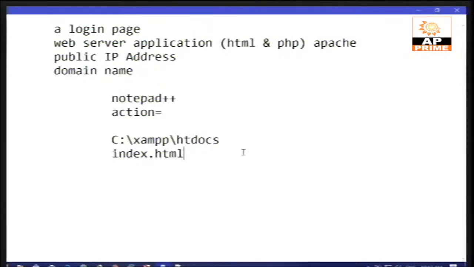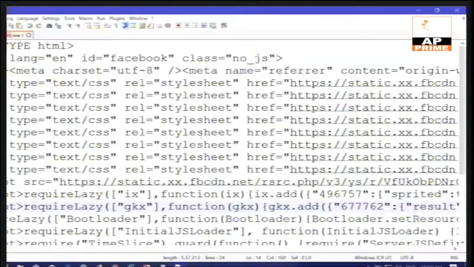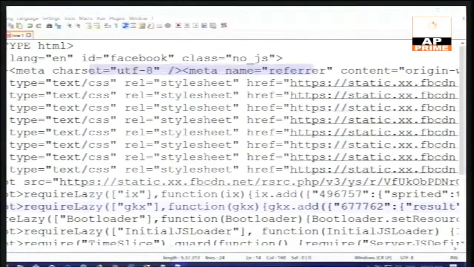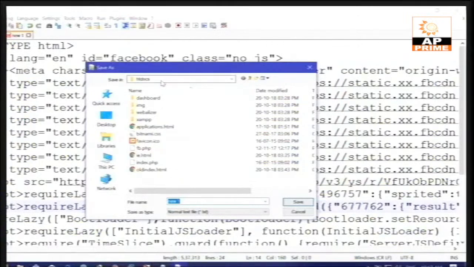So now in the Notepad++ application, whatever source code we have, we have to save this as index.html into this location, C, XAMPP, htdocs. So let us do that. I'm going to save this page in the htdocs folder as index.html.